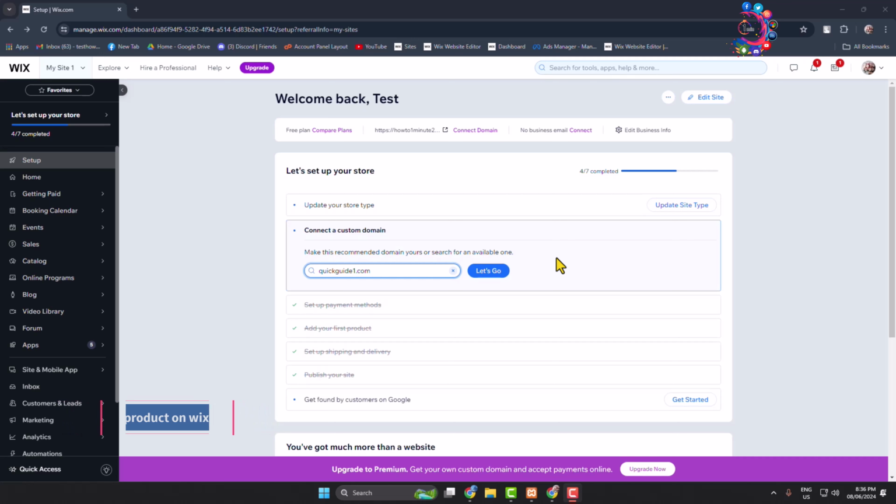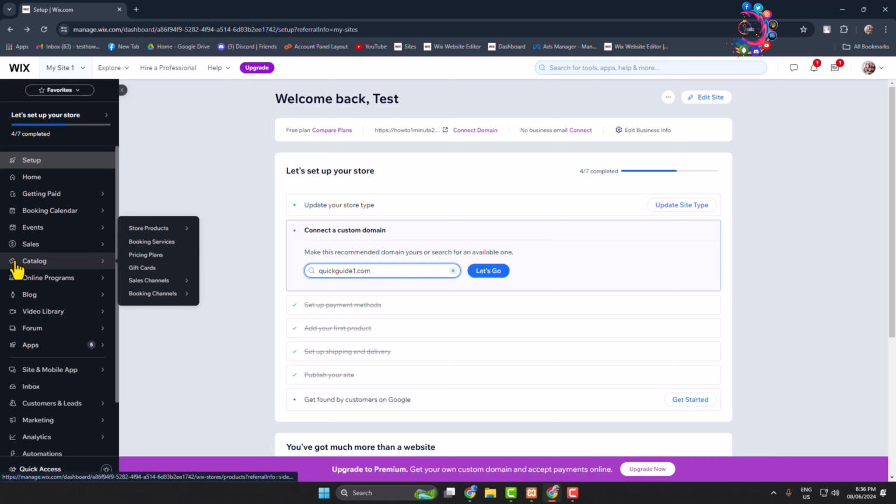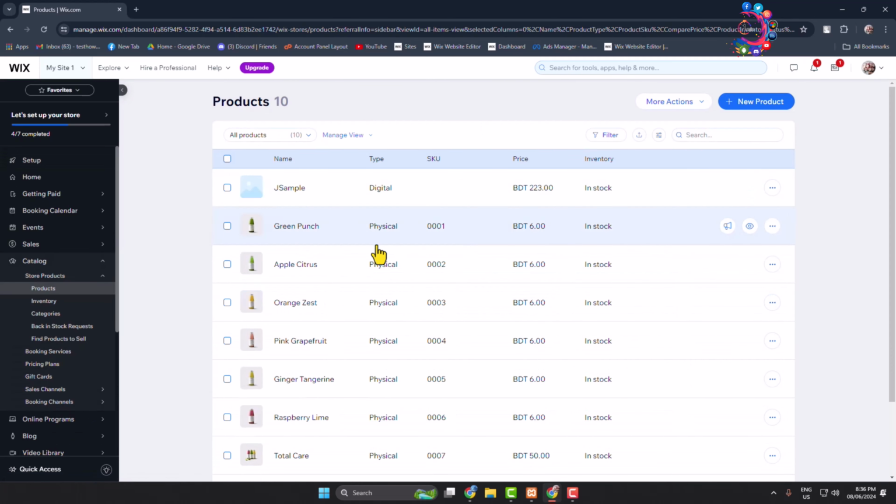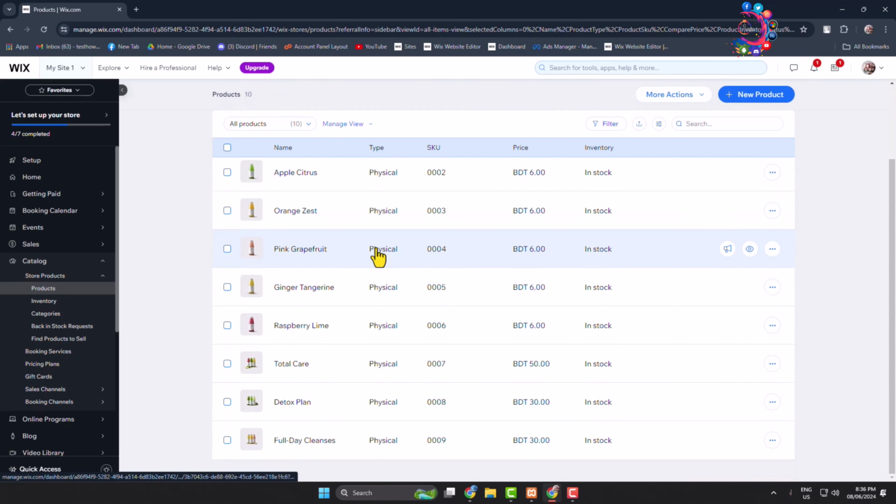First of all, log into your Wix site dashboard and make sure to add Store in your Wix website. Once you are in your site dashboard, in this left hand menu, hover over Catalog, hover over Store Products and click on Products, and then you will directly jump into your Wix e-commerce product page.